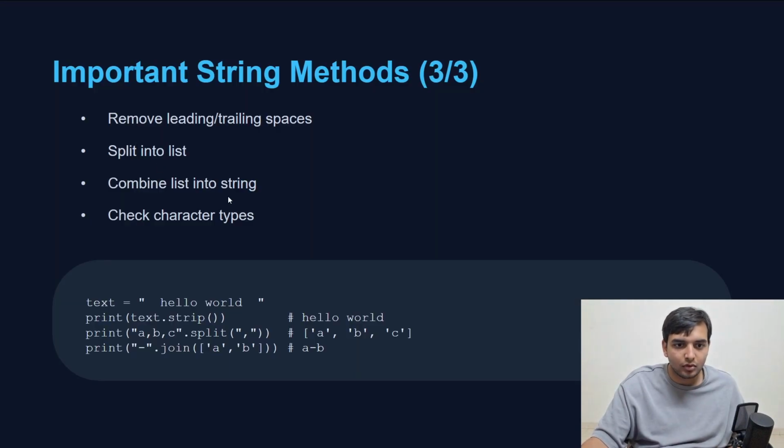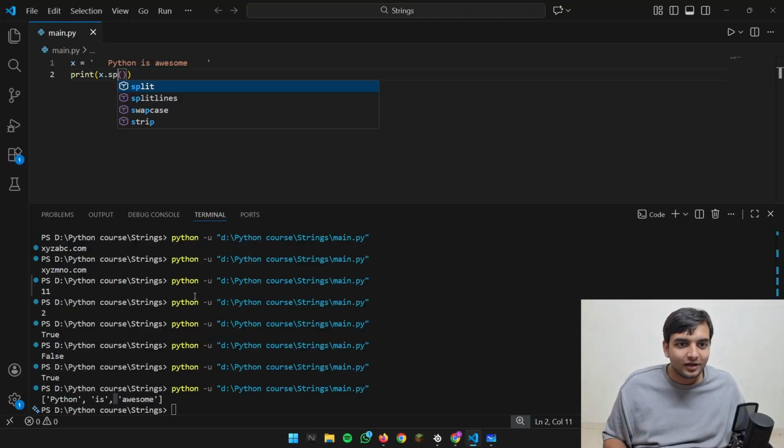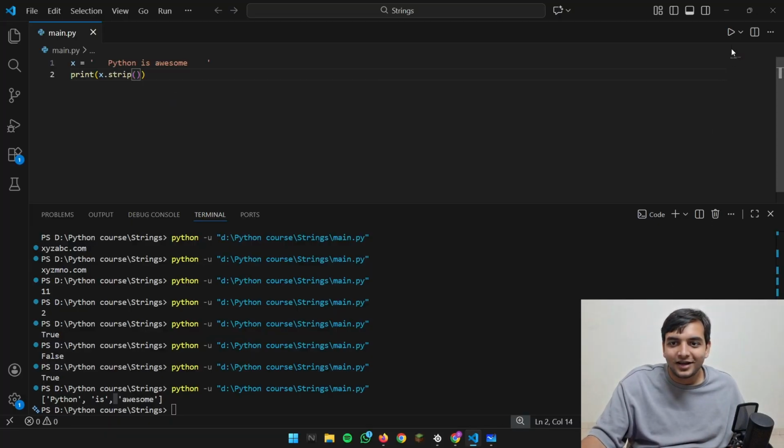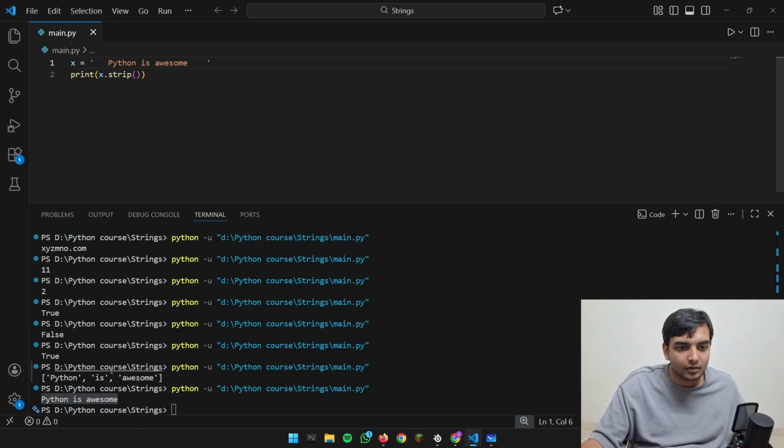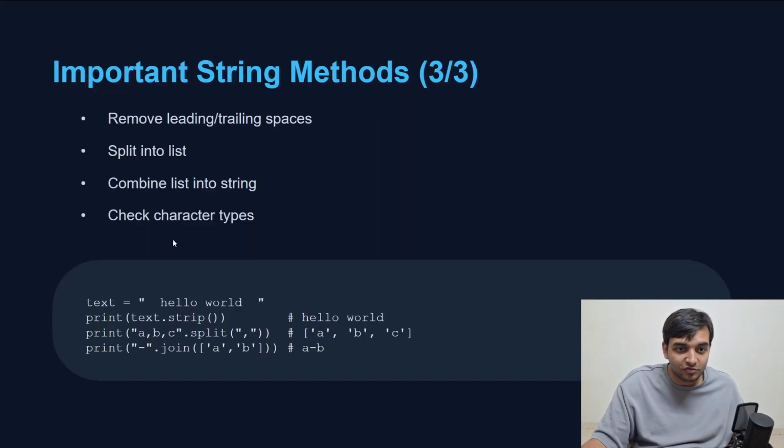Now with strip, this gives out the string without any starting or ending spaces, but without it we get the spaces as well. See the spaces at the end and start; that is not the case in this output. That's how split and strip work.